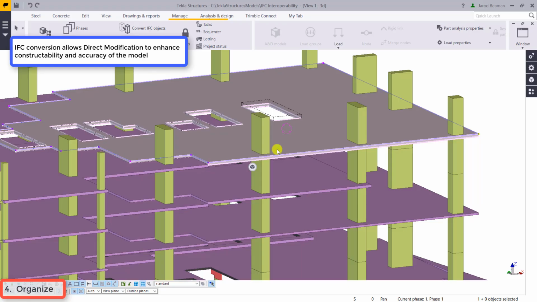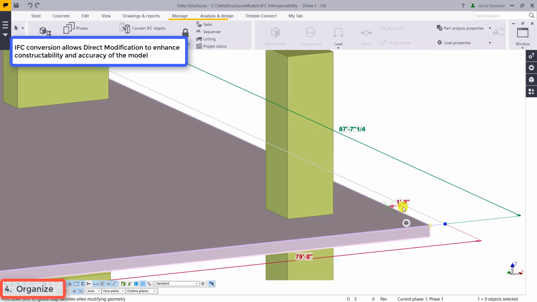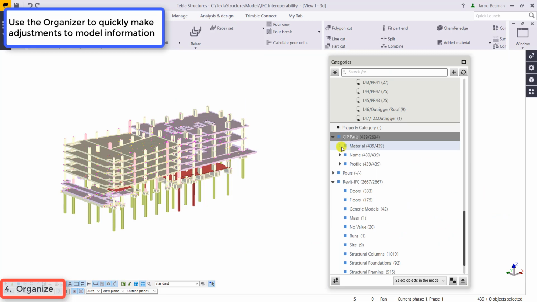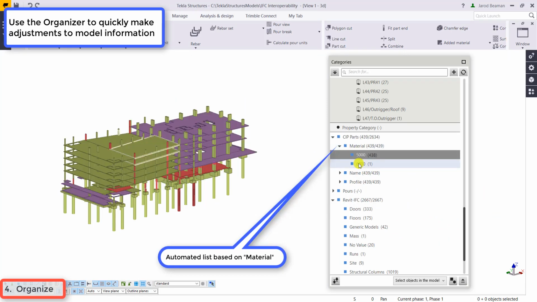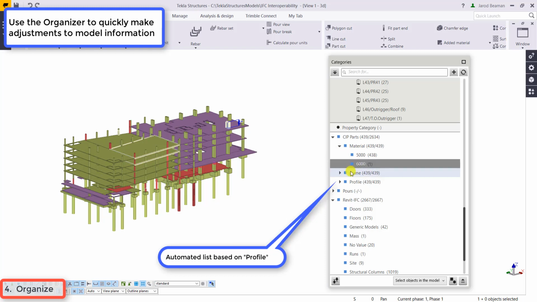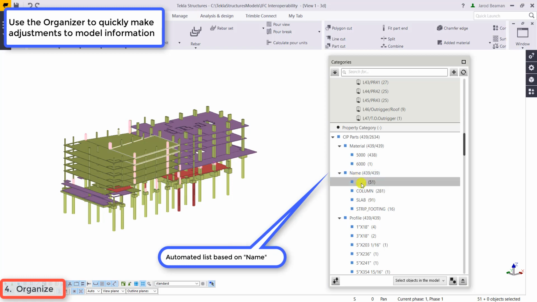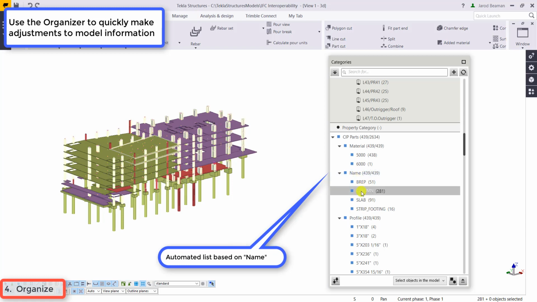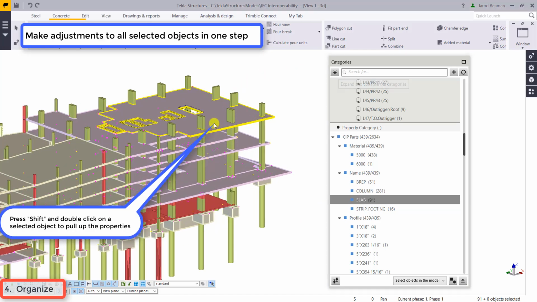Another great thing about converting to Tekla Native objects is you can use direct modification to make changes. You can see I'm dragging on the slab to make those adjustments. So now using the organizer, we can make a category of cast-in-place parts and we can make automated lists based on name, material, and profile, for example. Now we can select that information in our model if we need to make a change or develop a report.